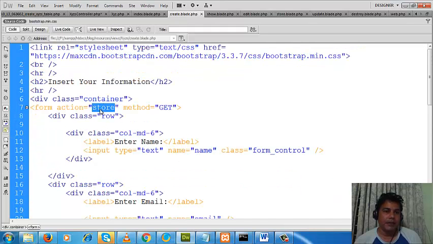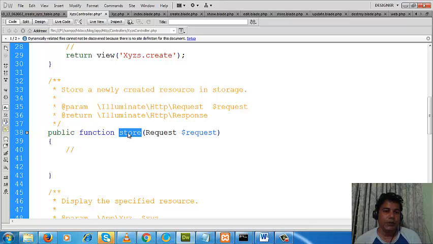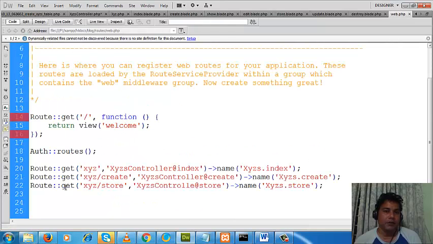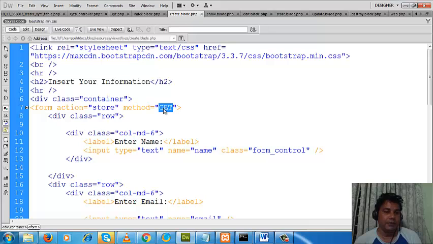In this file I will say, look, action, we will go to this method of our controller, and the method will be get, right? That means action equal to store means we will go here, and the method again is get, because here, look, we wrote get. If we write post here, in that case we will have to write post there, right?